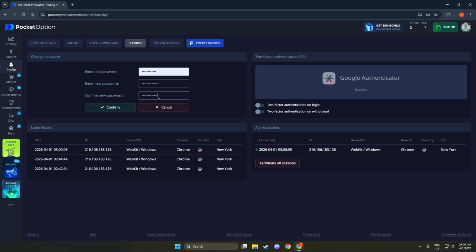In the confirmation field, re-enter the new password exactly the same way. If these 2 entries don't match character for character, the system will ask you to try again, so double-check for capitalization and any symbols. When everything looks correct, save the changes. The platform will process your update and, in most cases, display a confirmation that the password has been successfully changed.